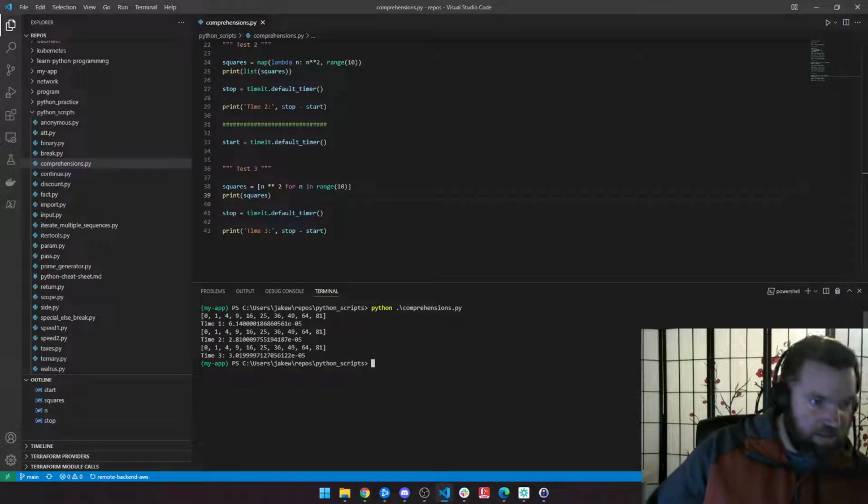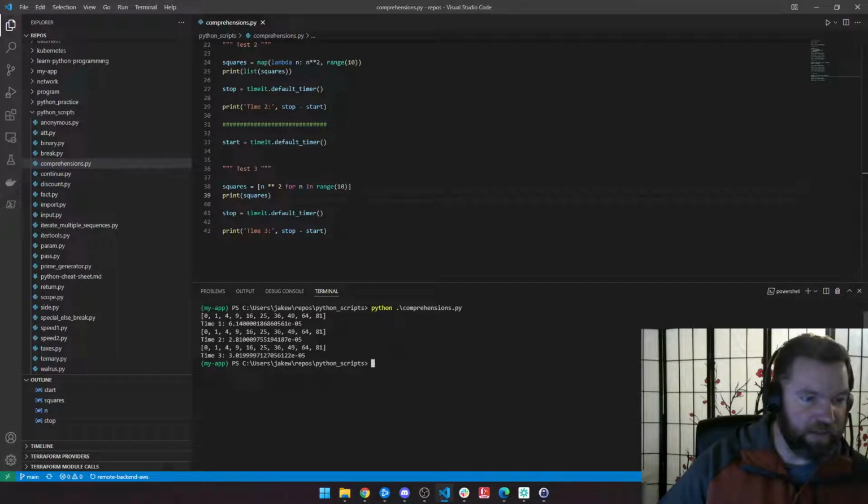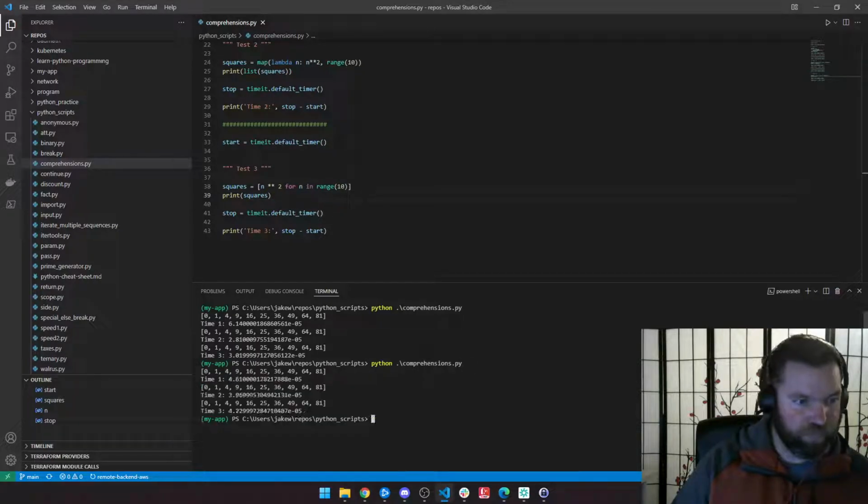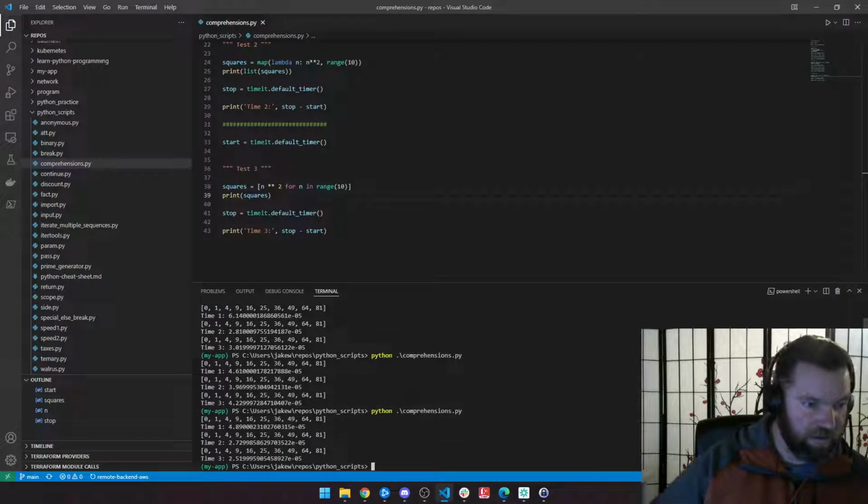So we can see 6.1, 2.8, and then 3.01. These two are close, but the second one was actually faster. Still a little bit faster. Let's try a third one. Well, our list comprehension one was faster this time around.